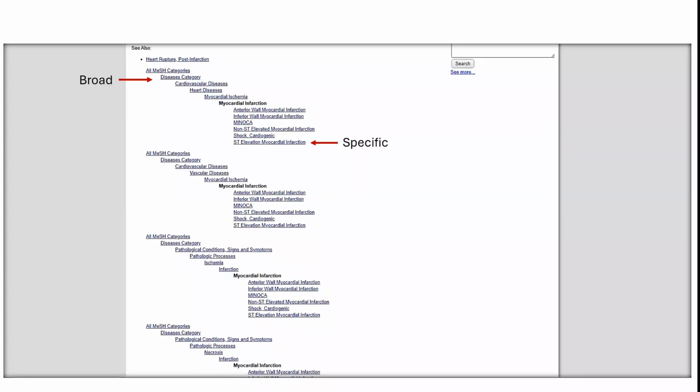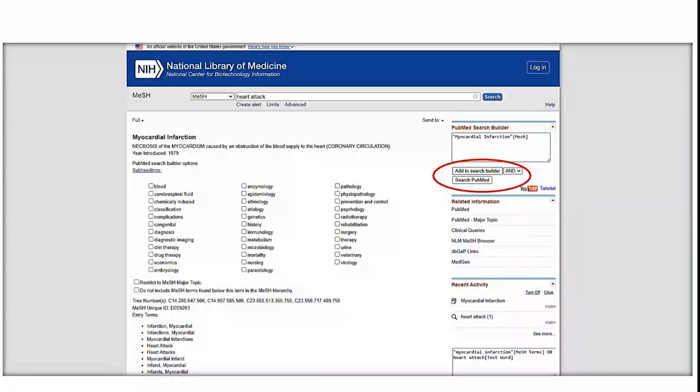As we scroll down further, we will see what we call MeSH trees. These are hierarchies of terms from general to most specific. Clicking on any one of these terms will take you to its corresponding page in the MeSH database. We'll begin to create a search using the MeSH term by clicking the Add to Search Builder button. Then we will click on the Search PubMed button below it.